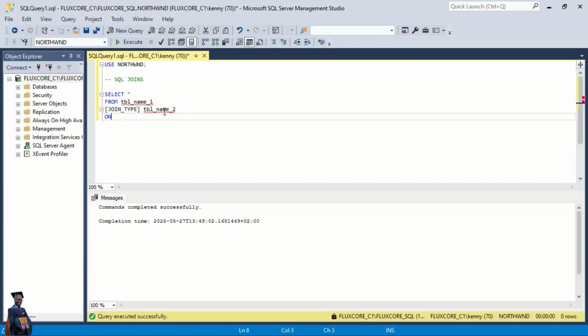Now, on what column are we going to join these two tables? On, so I'm going to say column name. Now here we're going to say table name 1 dot column, equals table name 2 dot the column. Why do we say table name 1 dot? Because we are joining two tables. We are joining these two tables based on a column, which is the relationship between these two tables. This column is this column name. So let me also include column name 1, and here column name 2. So this column is a relationship between these two tables. It's found in both tables.